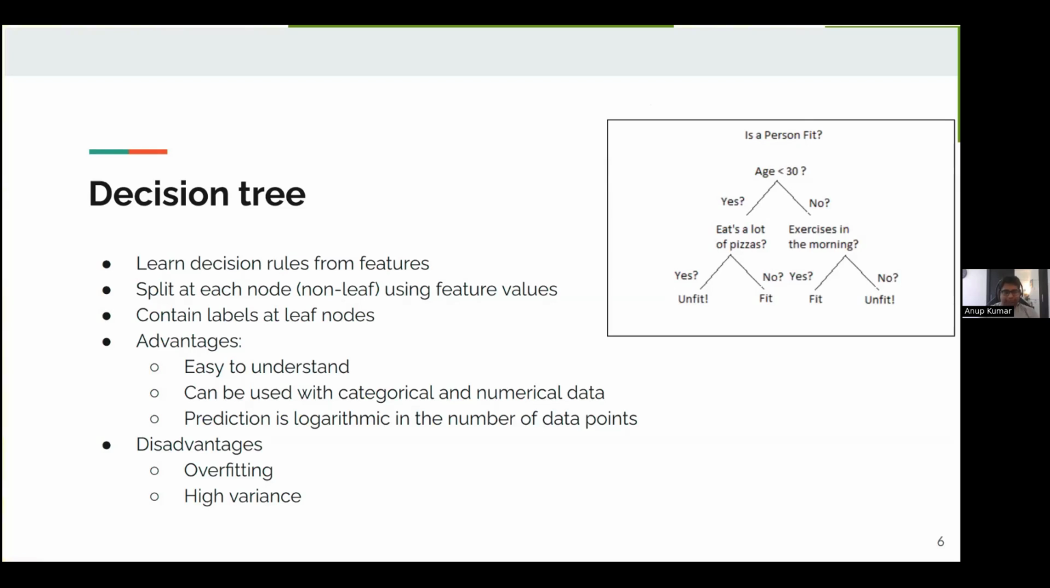Let's look at decision tree. Decision tree works by learning decision rules from features. For example, in this image, we can see that we want to identify if a person is fit or not. The first feature that is used is age. If age is less than 30, then go towards left. Otherwise, if age is greater than 30, then go towards right.